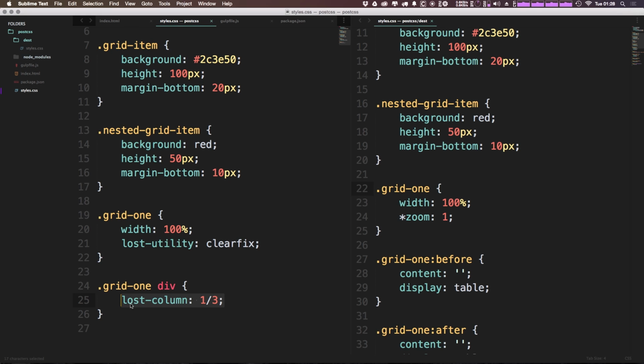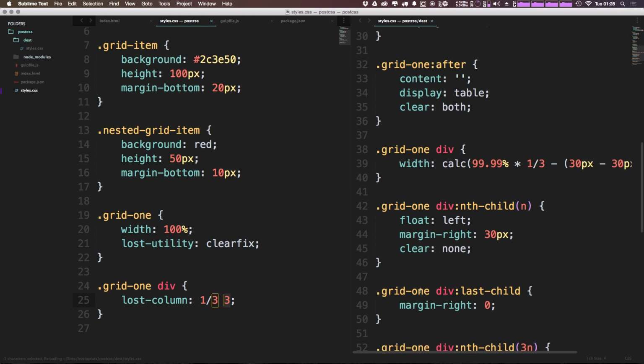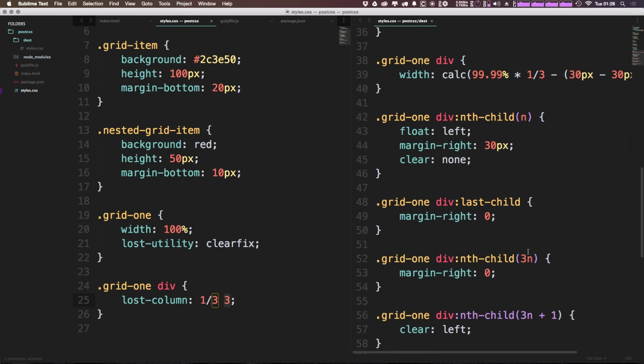In fact, Lost gives you access to a lot of properties. We can use Lost-cycle to modify the cycle, or you can simply add the cycle in here. So let's say this is 3, it's going to now manually set the cycle to 3. That really just controls this nth child right here.